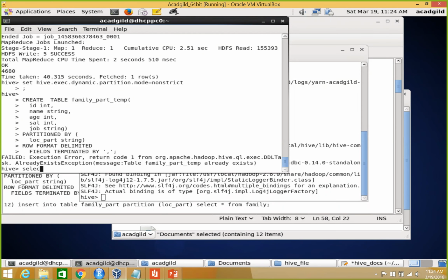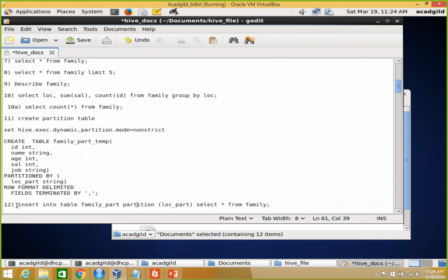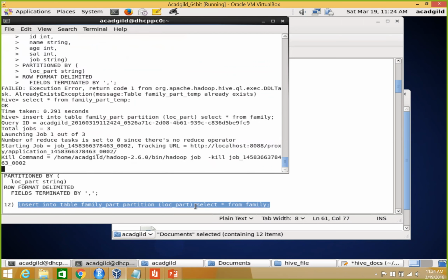So let's do a select star from family. In our previous execution, it's getting a part underscore temp. Yeah, I do have this temp table, and when I do a select star, there's no data sitting over there. So what we are going to do now is insert this data into the family underscore part from family. Okay, paste this. I'm just trying to execute that and get this data done.